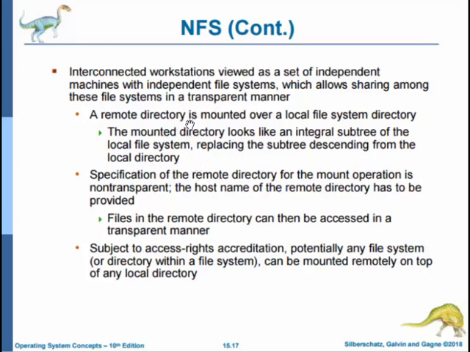So a remote directory will be accessible in a transparent manner from a particular machine. A client of that machine must first carry out a mount operation. Here, the remote directory is mounted over a local file system directory, and the mounted directory looks like an integral subtree of the local file system, which replaces the subtree descending from the local directory.